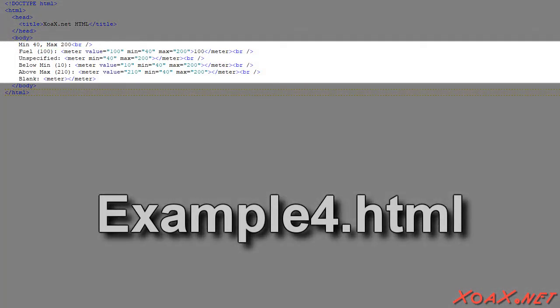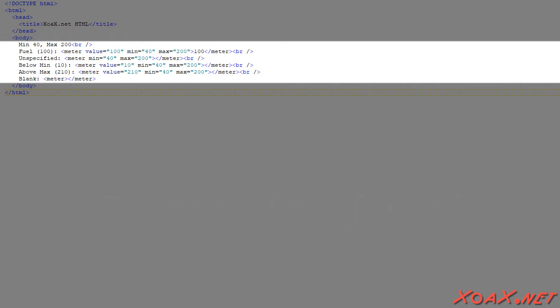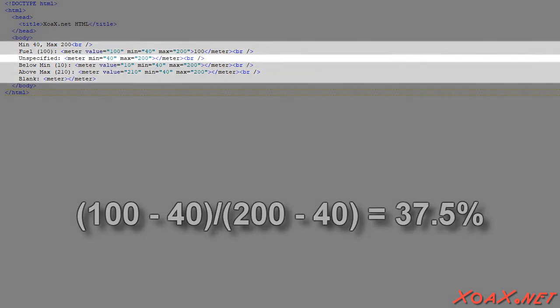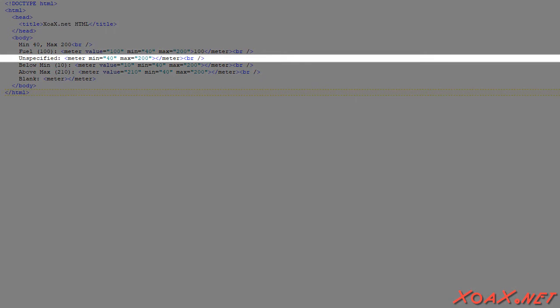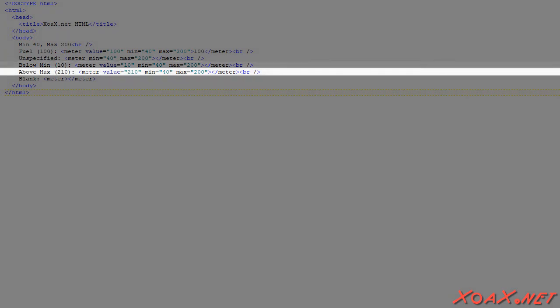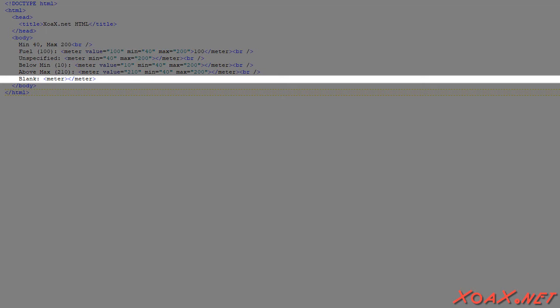Our fourth example contains several meters. We have set the min to 40 and the max to 200 in these meters, as the text indicates. Notice that the meter can have a min as well as a max. The first meter has its value set to 100, which will be 100 minus 40 divided by 200 minus 40, which equals 37.5% full. The second meter has no specified value. The third meter has a value specified that is below the min. The fourth meter has a value that is above the max. Finally, the last meter has nothing specified in it, including the min and max.